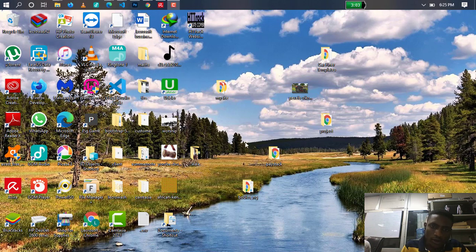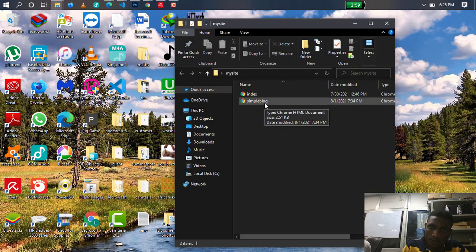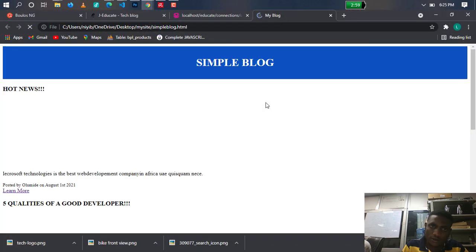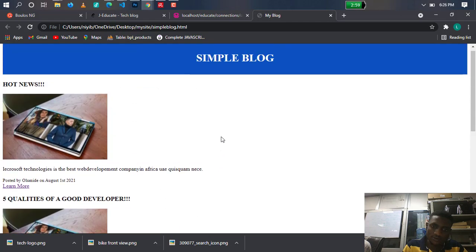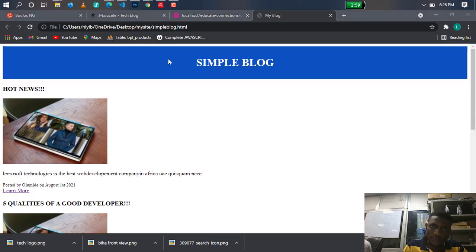All right, let us go to our text editor and let us open our previous project. The folder is on my desktop, which is my site. I'm going to click on it, and I'm going to work on that simple blog. That's what we are going to be working on now. All right, let's open this. This was what we were able to achieve in the last class, and we were able to build this simple blog. And in this video, you are going to be doing more. At the end of this CSS class, we are going to be building a beautiful website.